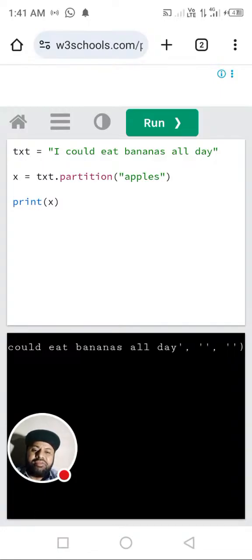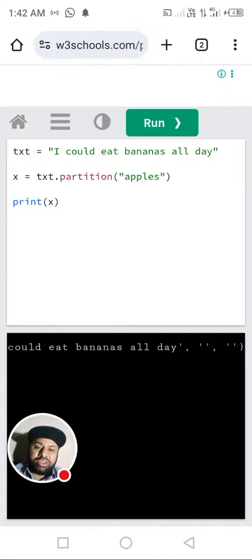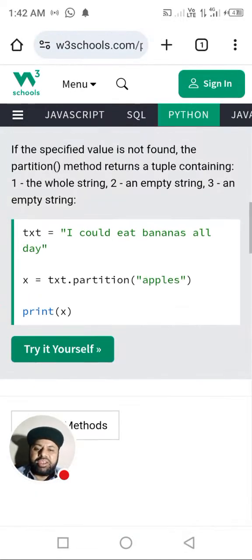Then it will, because the partition function will partition the string into three substrings. So the other two will be blank in single quotes, and that's what you can see. The first string will be the complete string, printed as the partition. Here we can see that. That's good. This is the purpose of partition string.